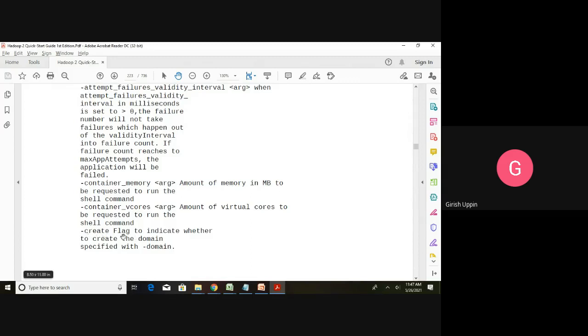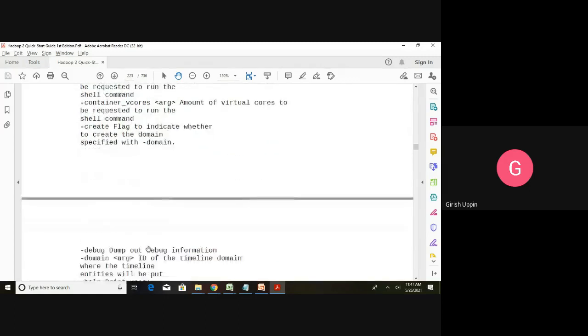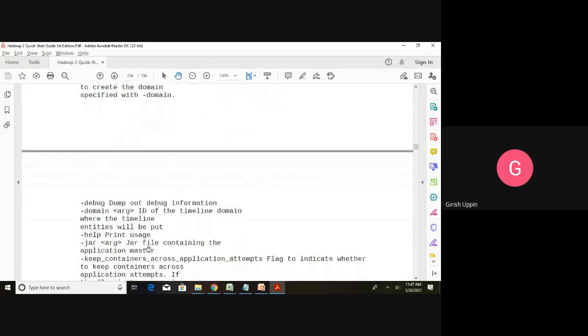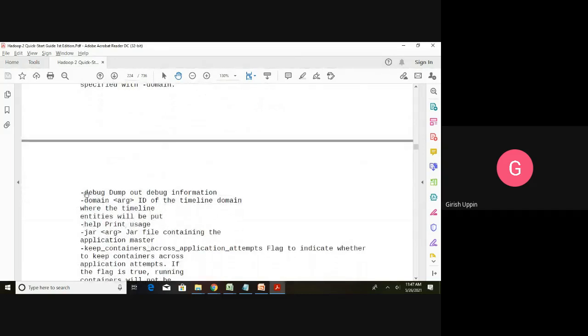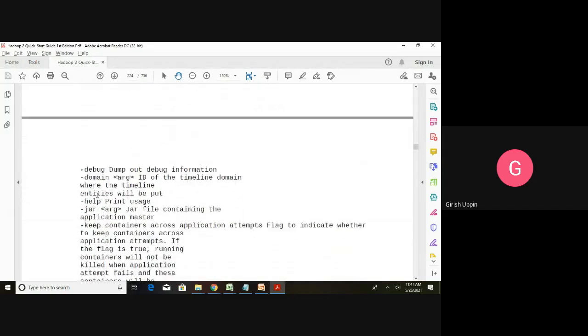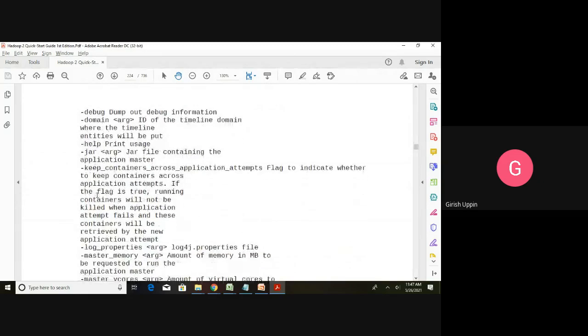Then we have the create command. So this is a flag to indicate whether to create the domain with a specified domain given by the hyphen domain. If a domain has to be created, then we have to use that option. Then hyphen debug, what it will do is it will dump out all the debug information. So there will be a specific location where we can dump all the debug information.